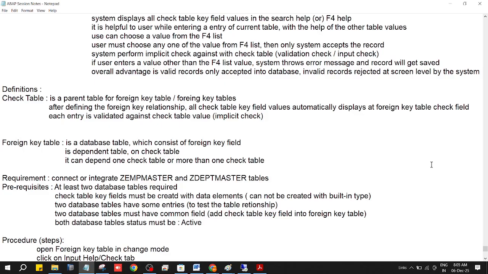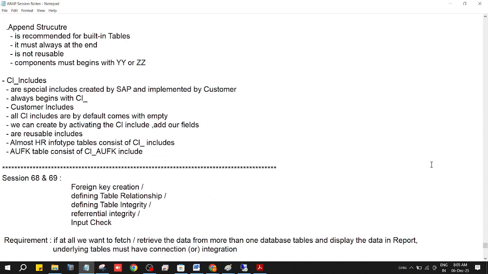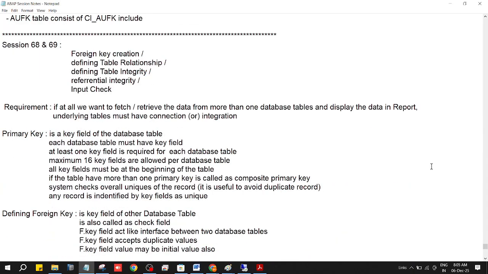Okay, then next topic is this foreign key. Referential integrity. Referential integrity means connection, relationship. So this is very, very important for us.